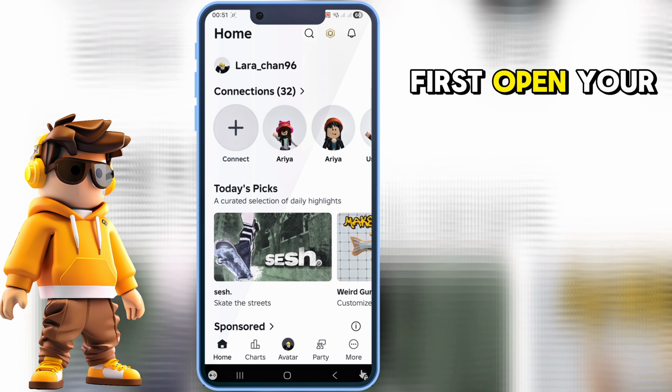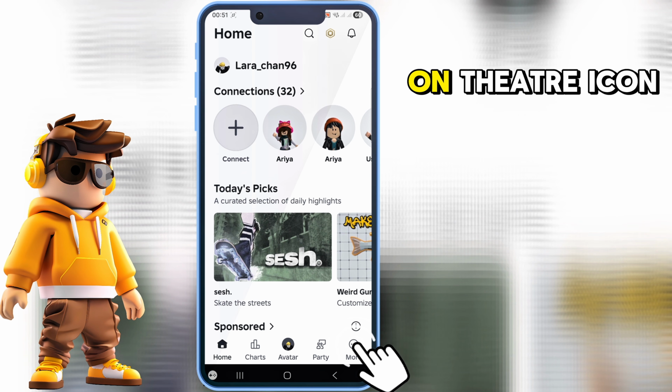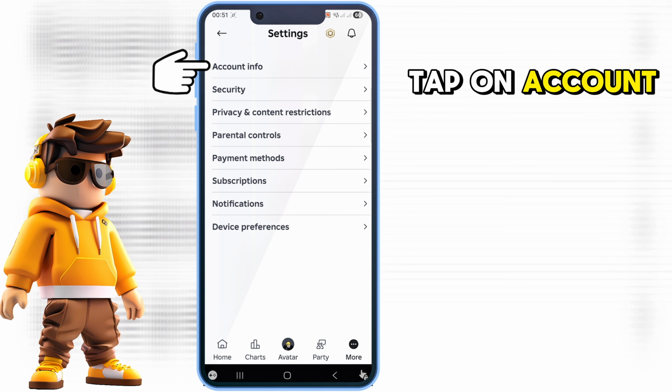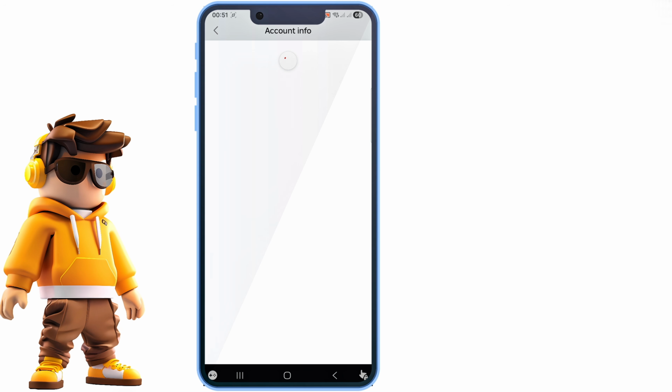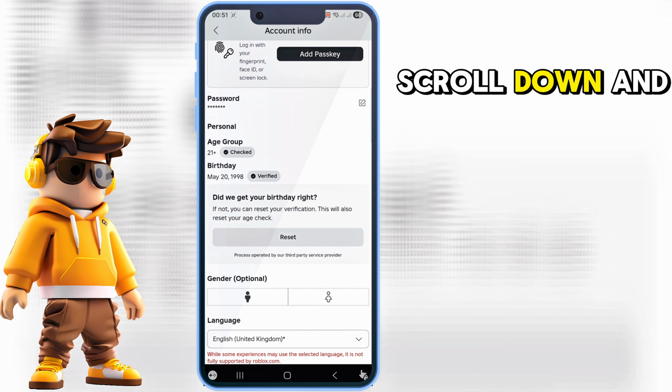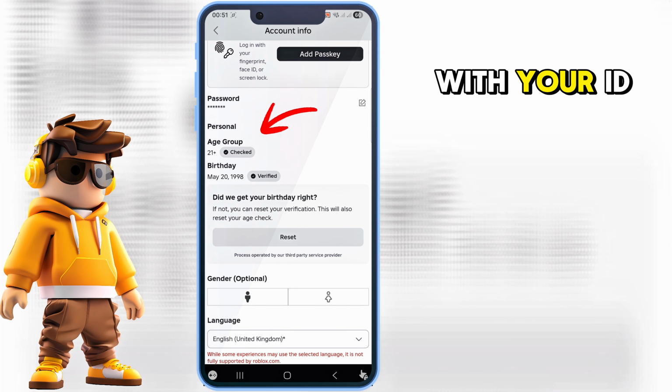To do this, first open your Roblox and tap on the three-dot icon in the corner. And then tap on settings, tap on account info, scroll down and verify your age with your ID.